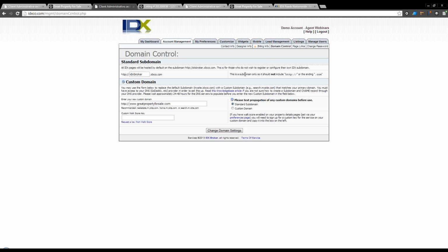So domain control. I do have another question here about lead management. For those of you asking about lead management, there's a lot to it, and I'll definitely go back to covering the rest of the questions and make sure I've covered everything, because it's a very robust system. So domain control: we have the standard domain that we give you, which is on idxco.com.